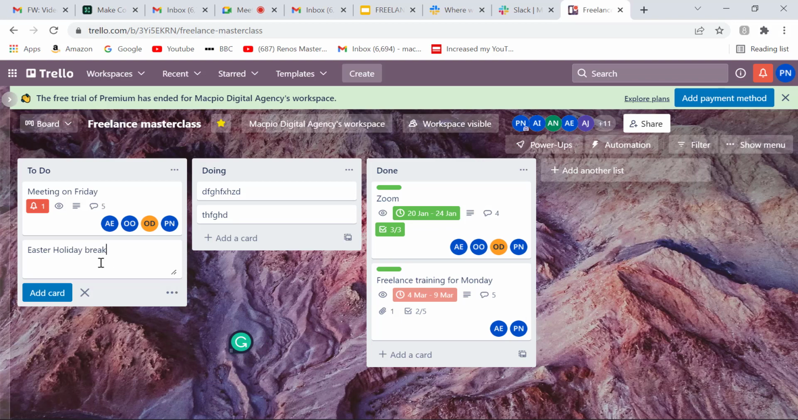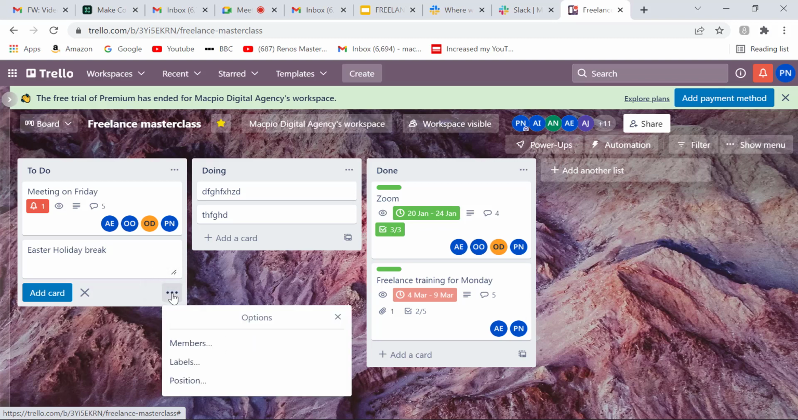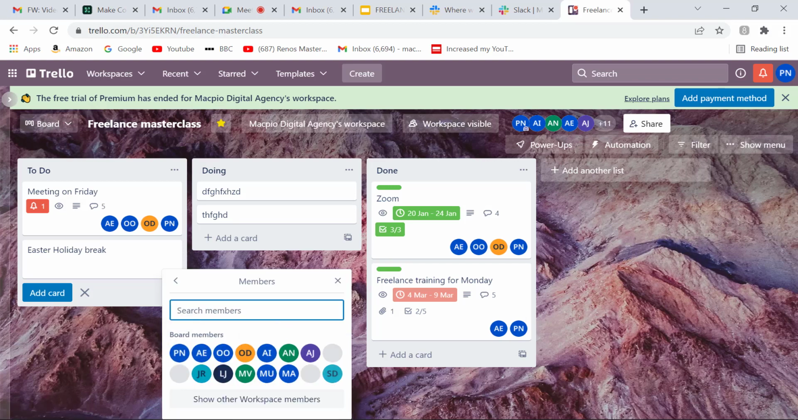So this is a card I'm trying to create. I've given the card a name. I can head over to this section, these 3 dots, click on it, and then I can add members to the card. The members I can add are members that are already on this board, or members that are already on my workspace. So you can see them. All these members, I can decide to add any of them that I feel like adding.